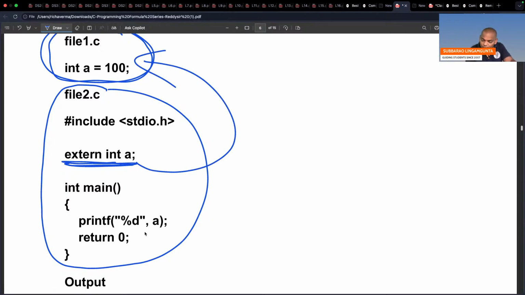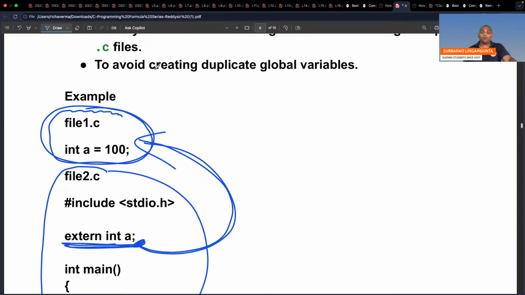Now please see here, print a. So print a, which a? You only say, which a? Not local. So global. But global also is not there. He is saying don't create memory. But this extern is saying it is there outside the file. Please go and bring it; from there you will take. That is the purpose of extern.